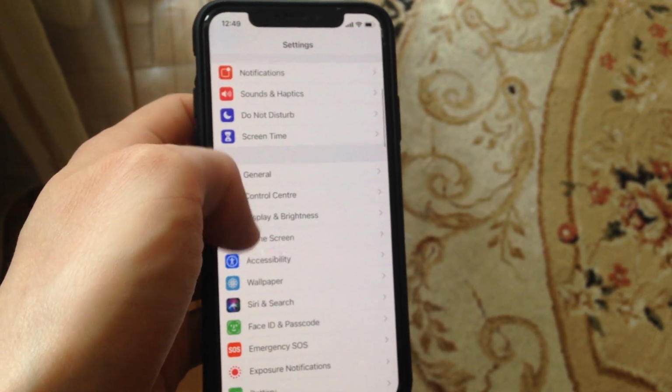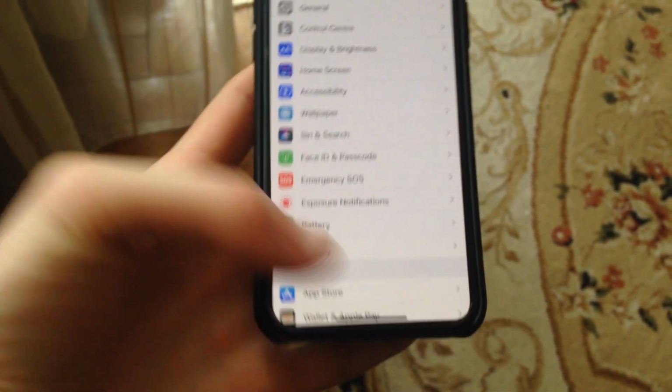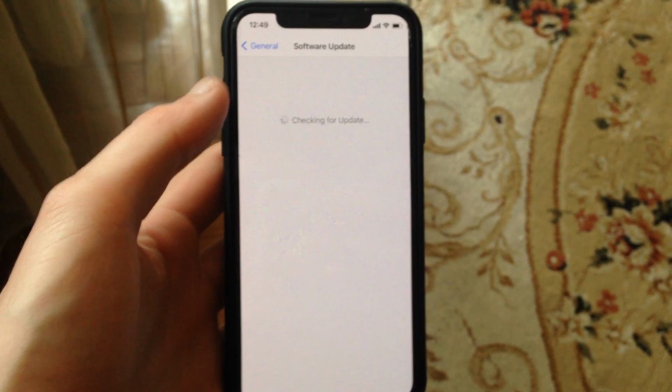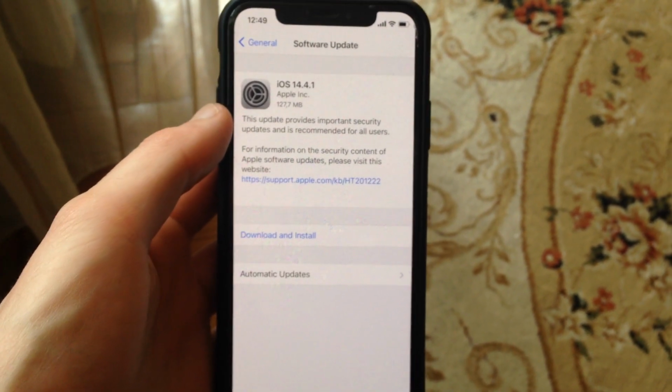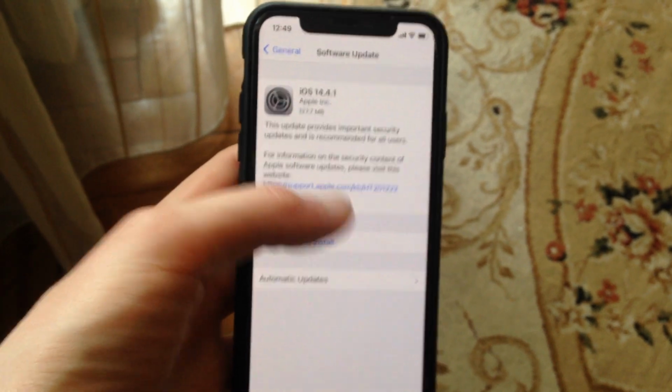And if it doesn't help you, just try to update your iPhone. So just go to the general, find your software update, and wait until it checks for updates. And if you have available updates here, just tap on download and install it on your phone.